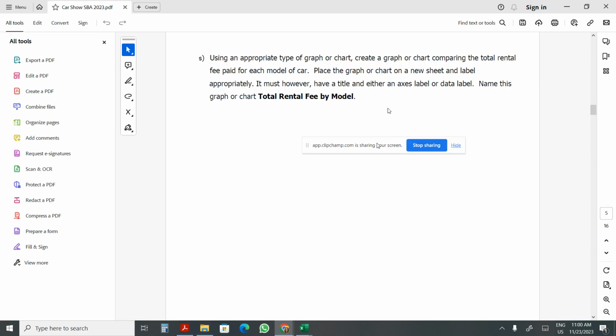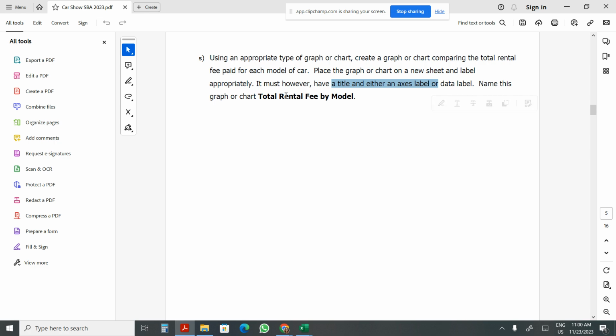Right, we are on our last point for Excel. Use an appropriate type of graph or chart. Create a graph or chart comparing the total rental fee paid for each model of car. Place the graph or chart in a new sheet. Label appropriately. It must, however, have a title and either an axis label or data label. Name this graph or chart total rental fee by model.